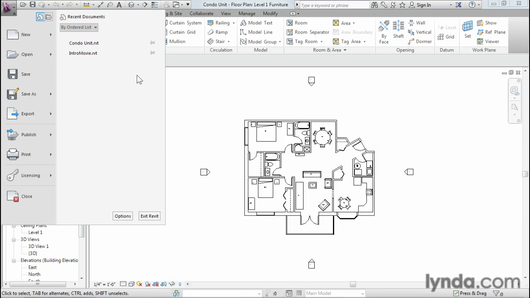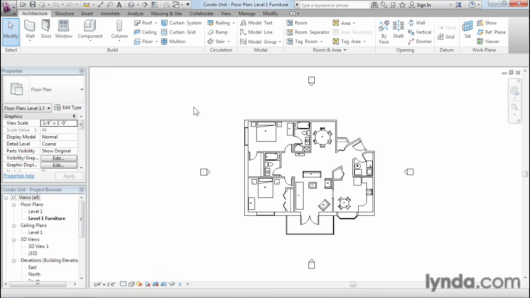Now, if I'm going to work on the same project for a while and I want to make sure that it doesn't disappear off this list, I've got this little push pin icon right over here, and I can click that and it will pin this item to the list. So that regardless of what other files appear on this list, the condo unit will stay here. I'm going to go ahead and unpin that. Now I'm just going to click anywhere to close that menu.